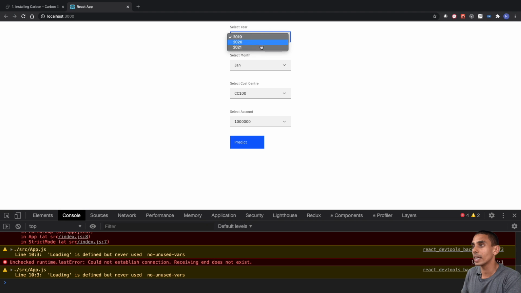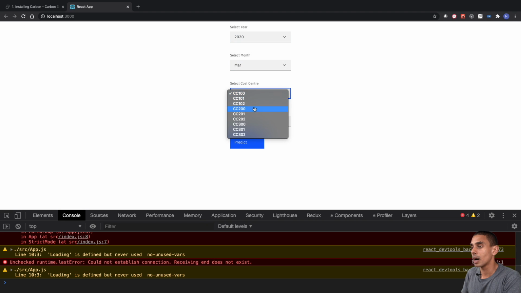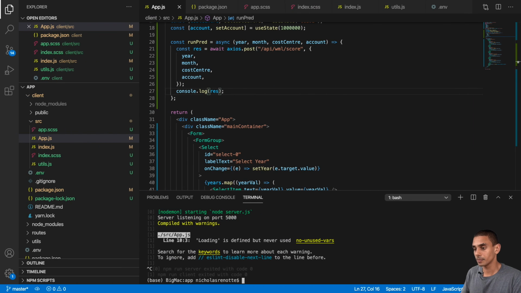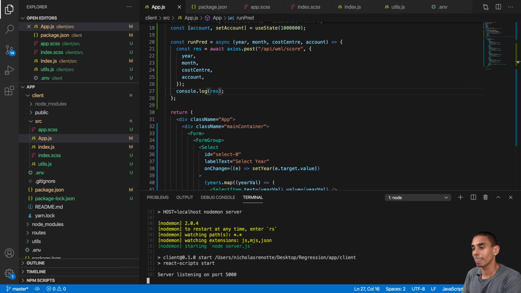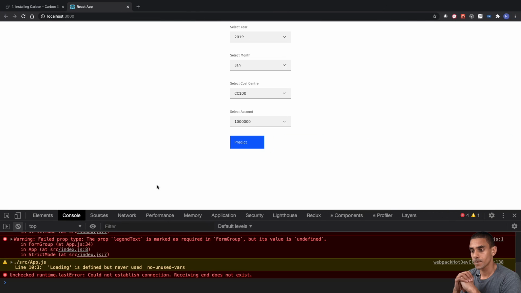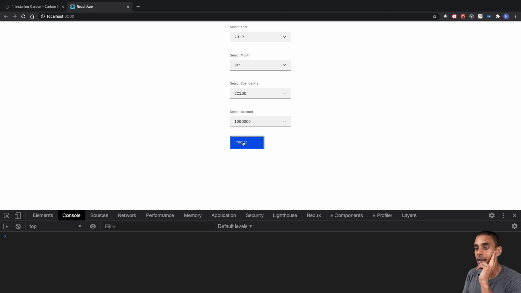So if we make a few changes, for example, 2020, March, and that cost center, that. Now, if we run predict, it doesn't look like it's picked up our proxy, so let's just restart our server. Awesome, so that's now up and running. Let's test that out again. Perfect, and you can see that we've gone and triggered that off.